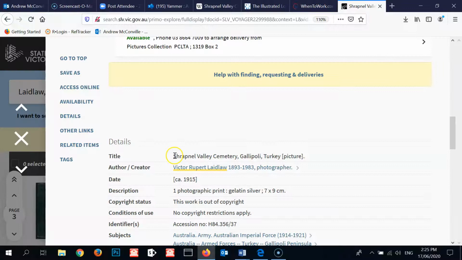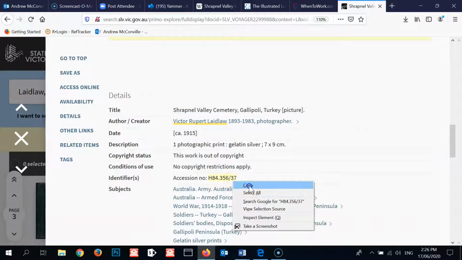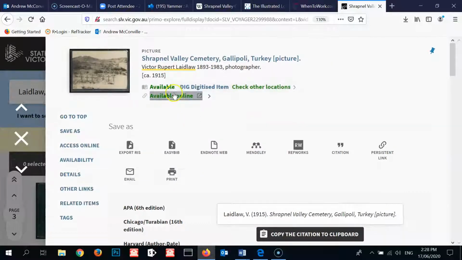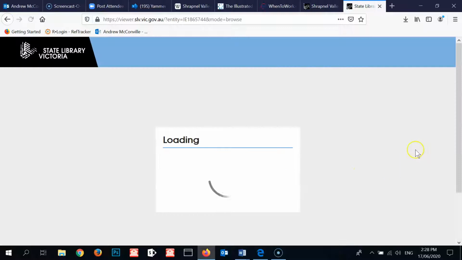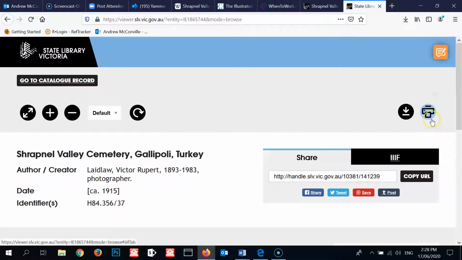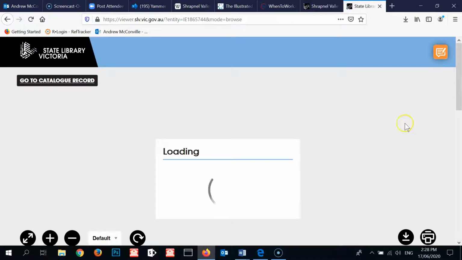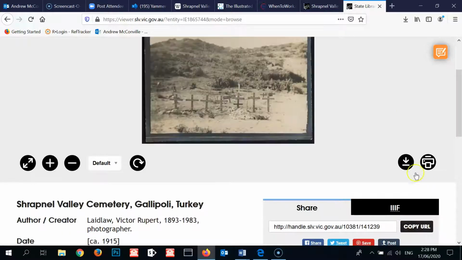So I'm going to go into the image, and I'm firstly going to check. You can see it says this work is out of copyright, no copyright restrictions apply. And I'm also going to copy various bits of the catalogue record and just put them on a Word document so that I can access them later quite easily.